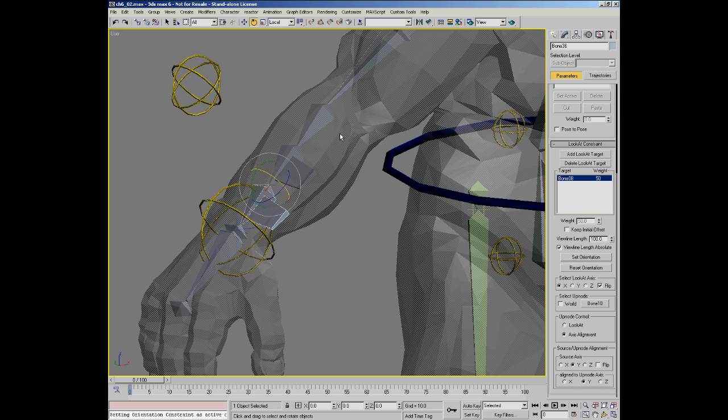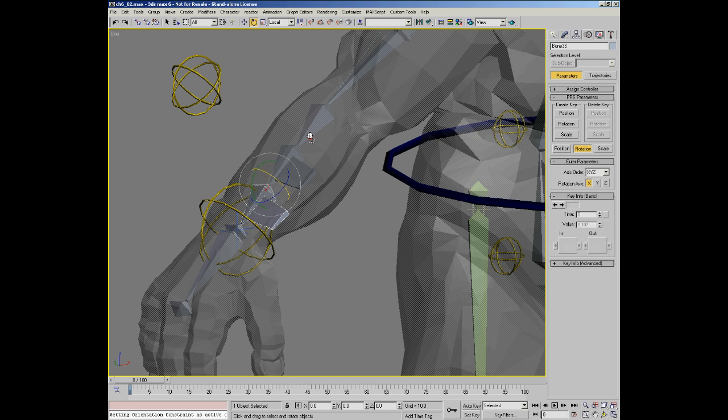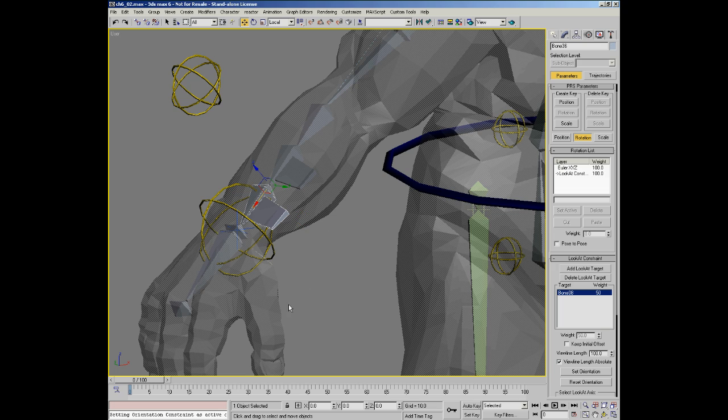So it's best to keep them set up and aligned correctly, so all their local axes are aligned in the same fashion when it's set up.